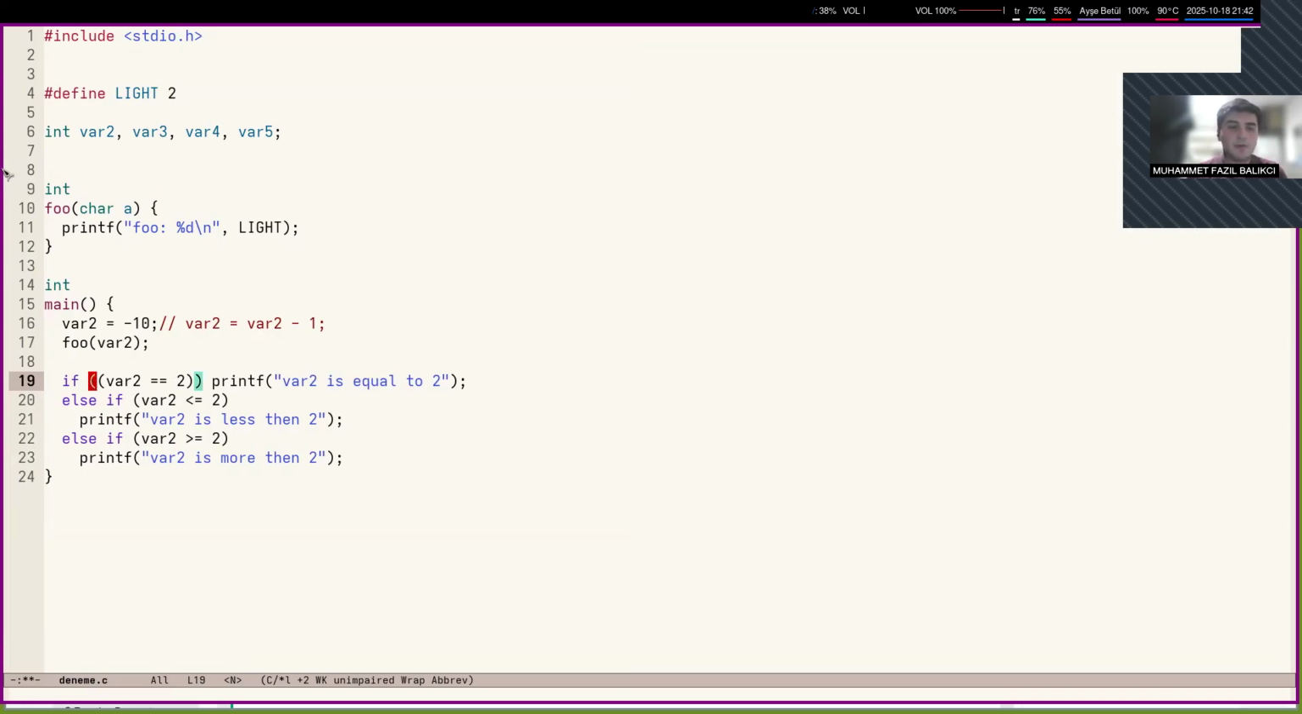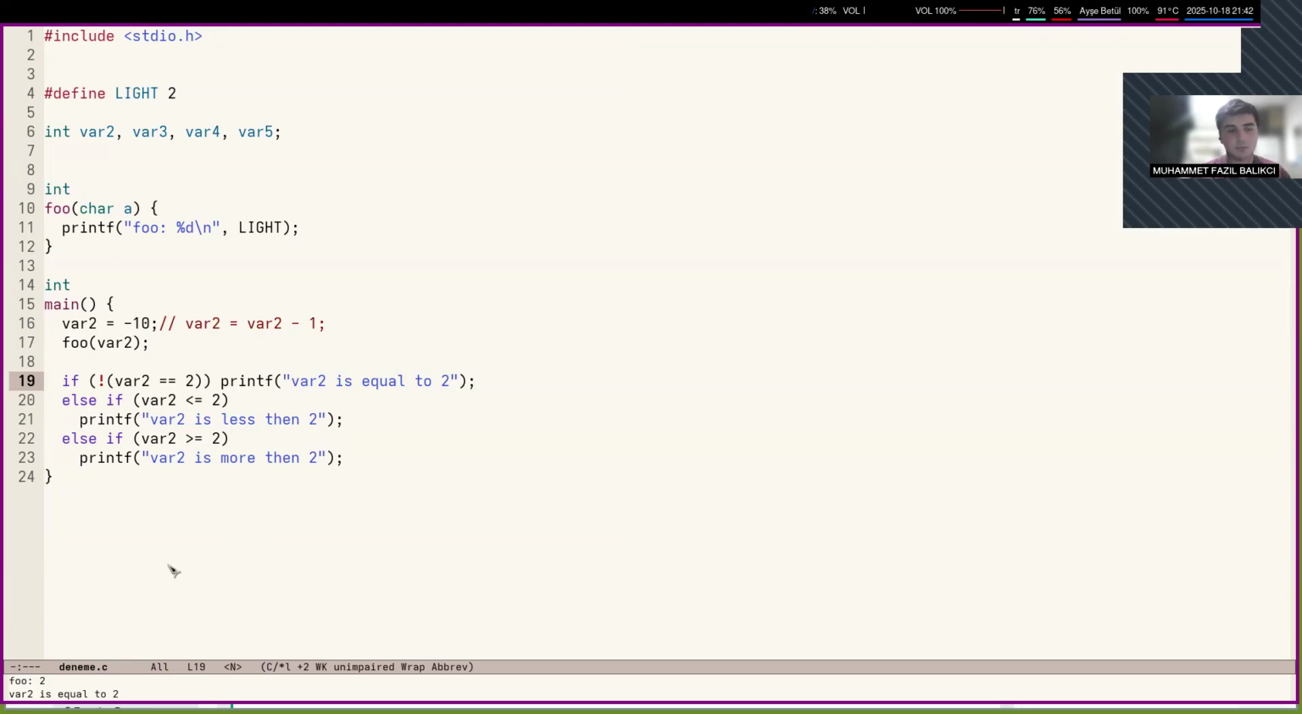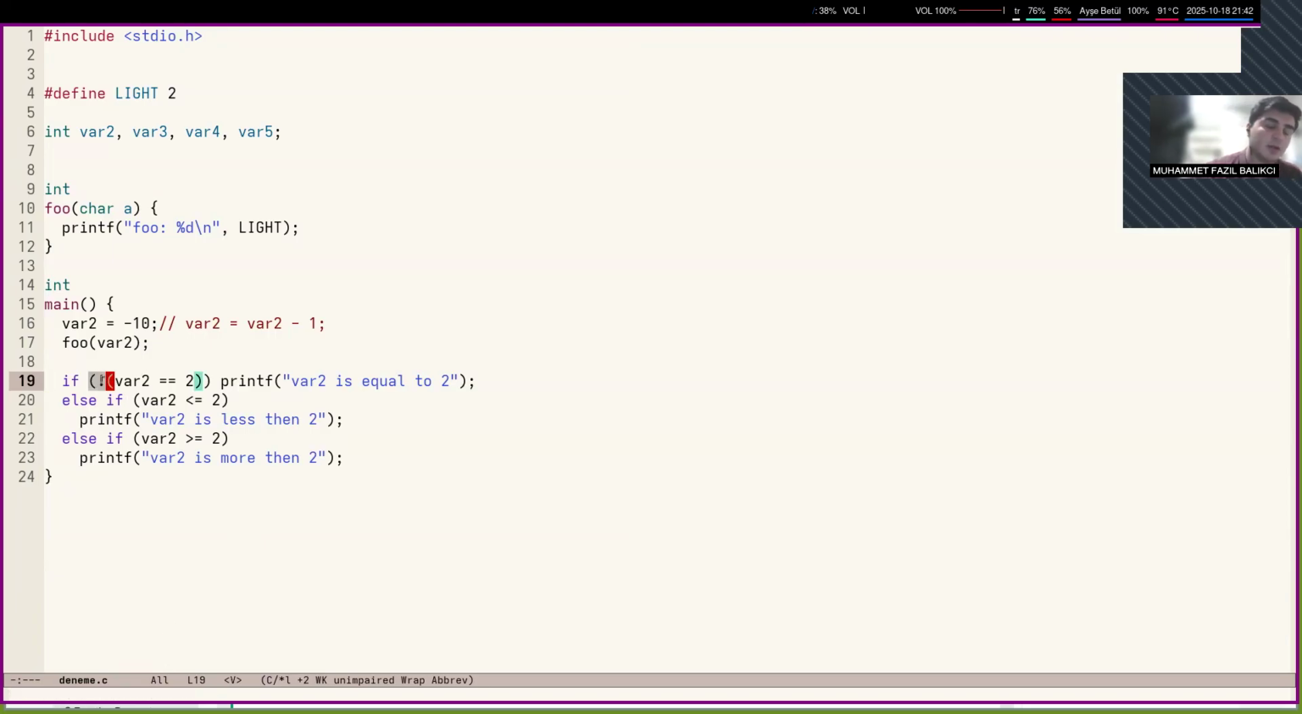We can parenthesize the expression and put an exclamation point at the beginning to reverse what's inside this parenthesis as an expression. Let's just run it and see for yourself. It says now var2 is equal to true, because an expression might only be true or false, and right now this expression is false. var2 is not equal to 2, as you can see here.